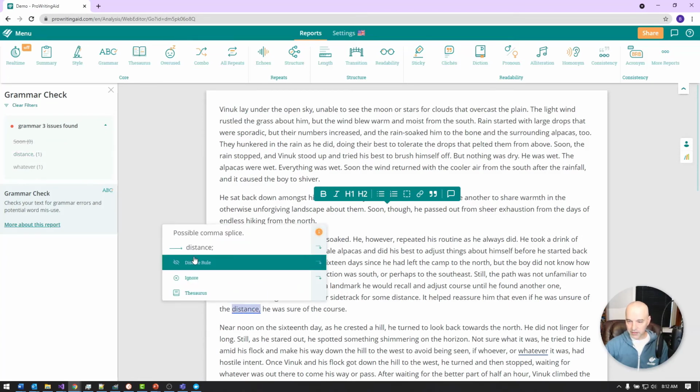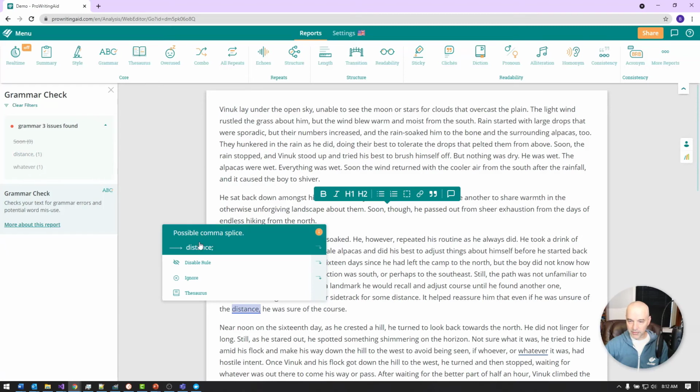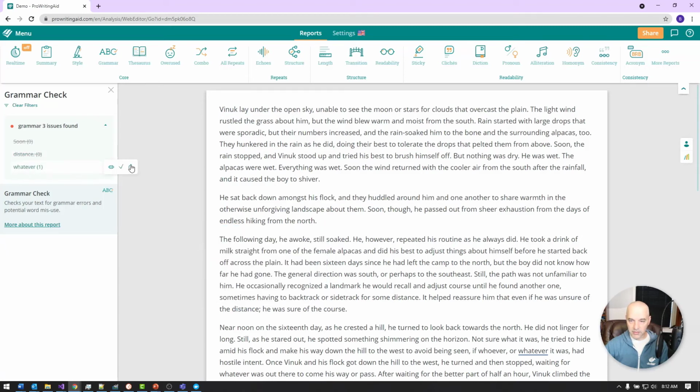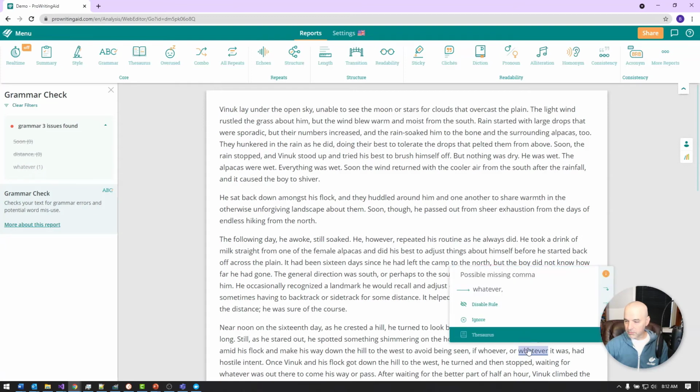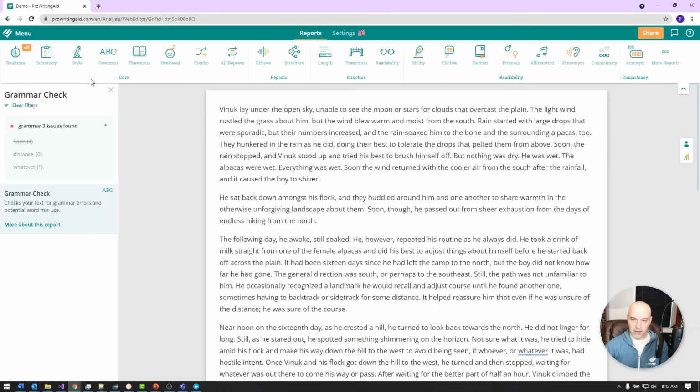And this one is saying a distance. That's probably a comma splice. That's a good call there. And this one right here probably doesn't need a comma there, but it's suggesting one. So I'm going to ignore that. So that's one thing I like about this.